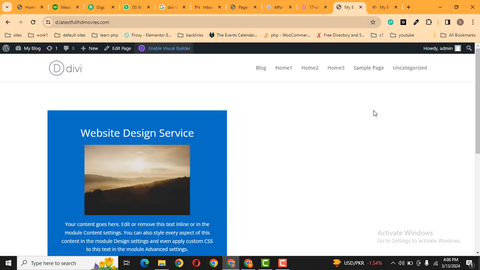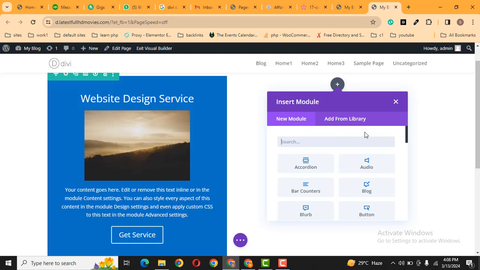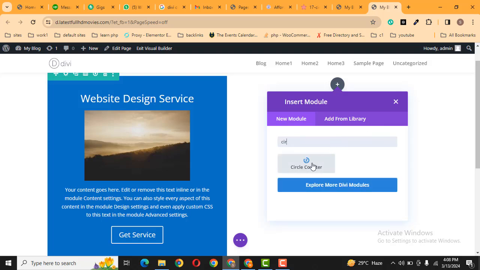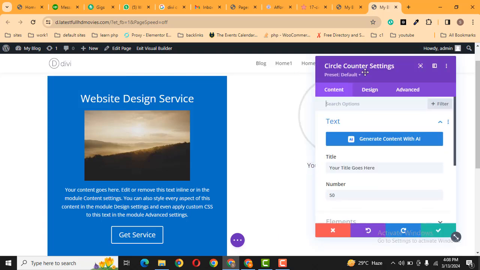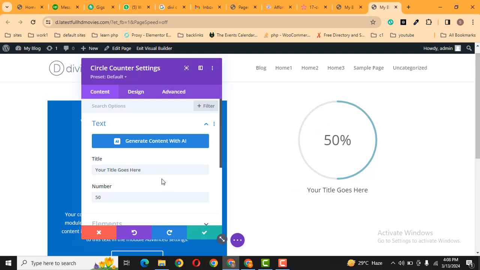Let's enable Divi Builder. So this is the demo website, and after that make sure that you have installed Divi theme. Then click here plus to add a new module, then search for circle counter. Here you can see this is the default layout, and here you can change the demo content.